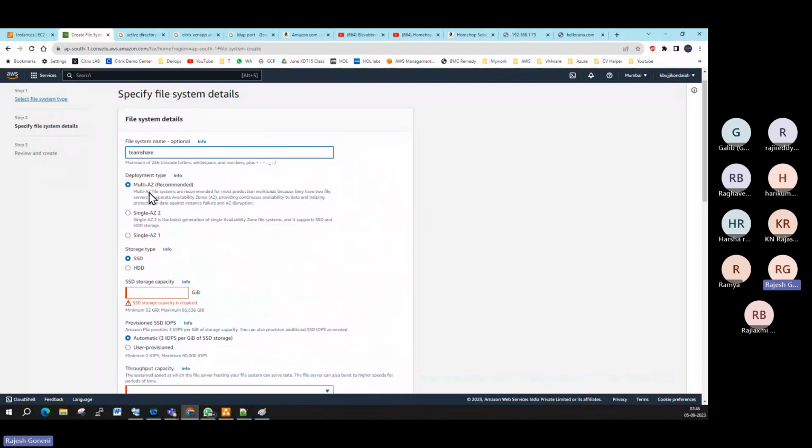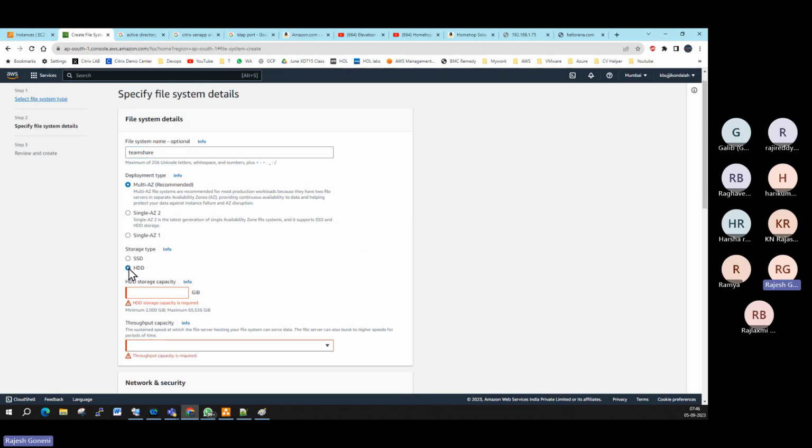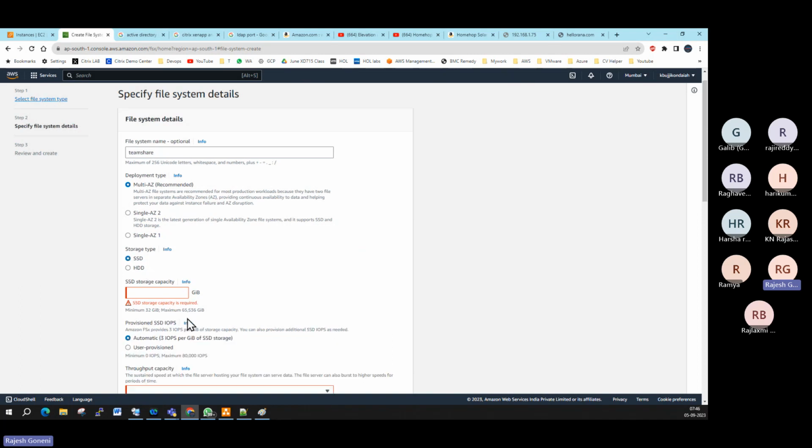And do you want to create this file system in multiple locations for redundancy purposes? Yes, you can do that. Multi-AZ is there. If you want single, you can select that. And for storage type, you want SSD or HDD. If you select SSD, you need to create a minimum 32 GB drive. If HDD, you need to create 2000 GB. I'm going with the SSD 32 GB.